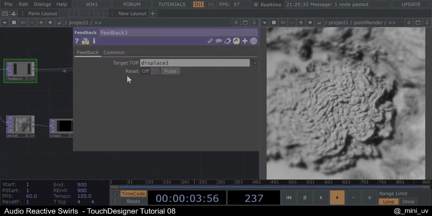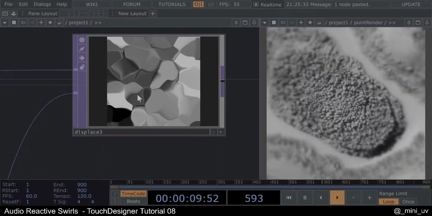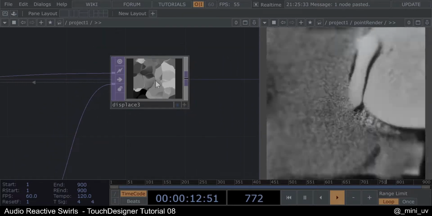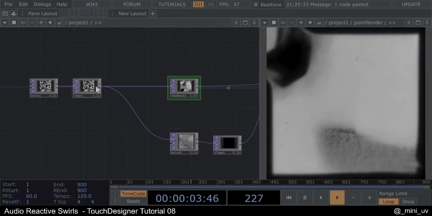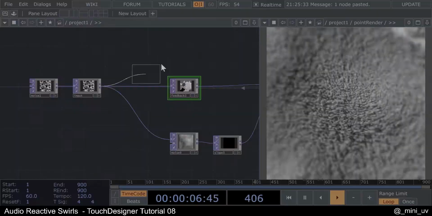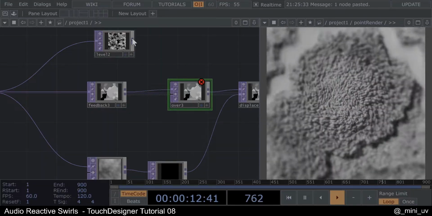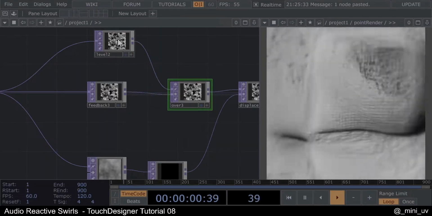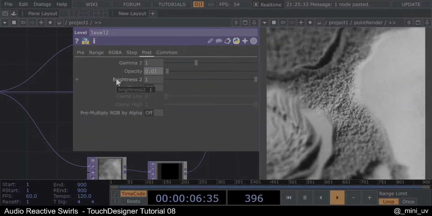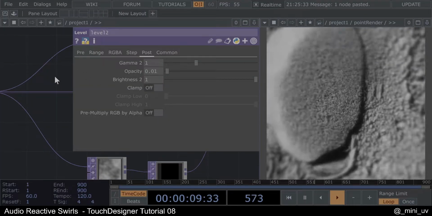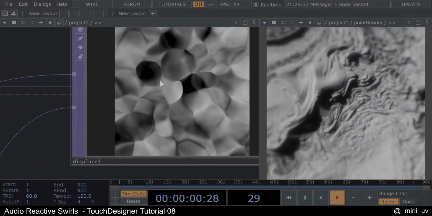If I pause the feedback, you can see this. But after a while, the displacements will make it fade to one color. So to maintain the movement, we just take the input and add it into the feedback loop over here with an over, like this, and reduce the opacity here. So in each frame, it's adding the source, basically the input, so it's continuing the movement forever.